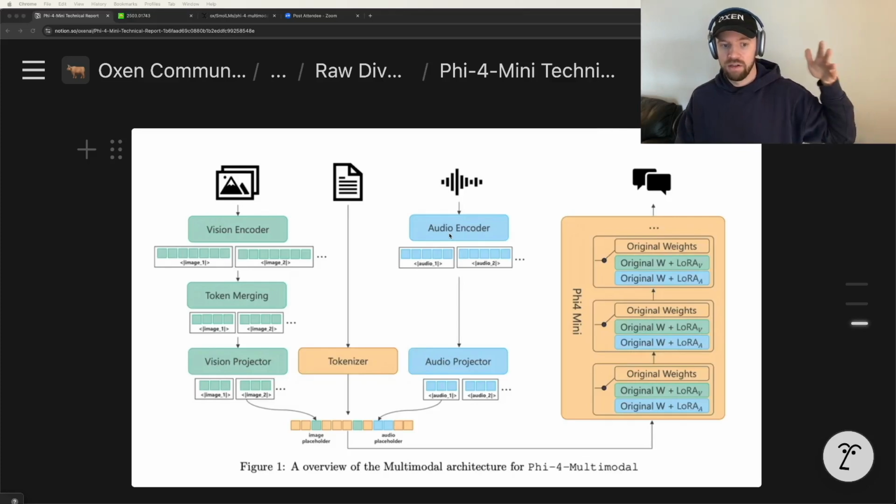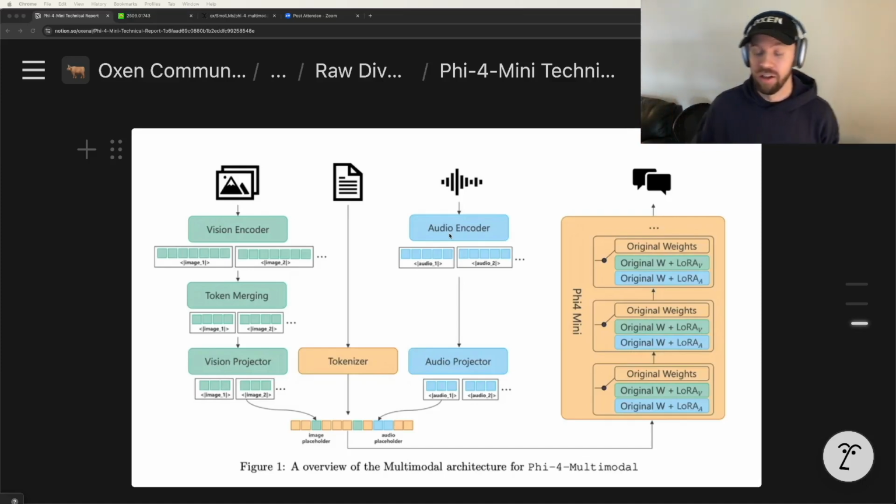And so then at the end of the day, you'll have this sequence that's a mixture of text tokens and image tokens. It can alternate back and forth. So you could have some text at the start, then an image, some text after that, some audio. So you could say, compare these two images and this audio file all in the same prompt, which is pretty wild.